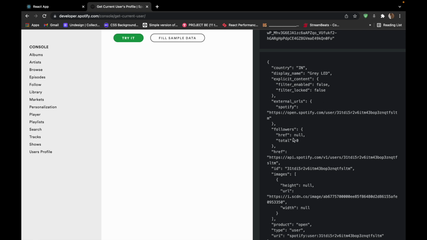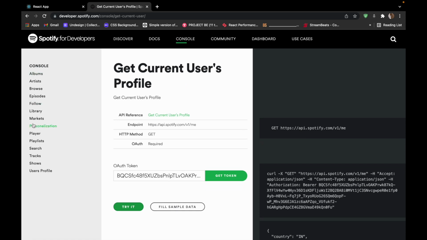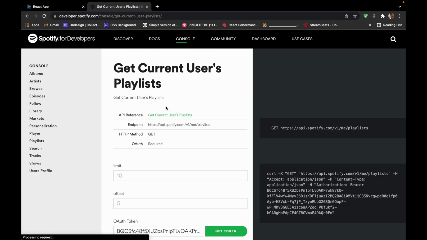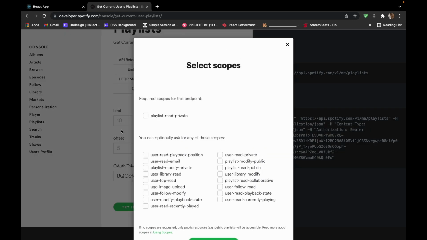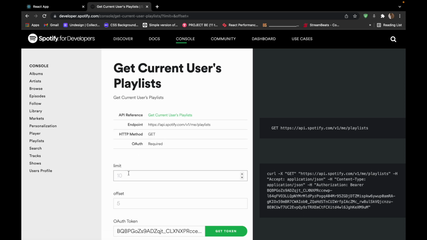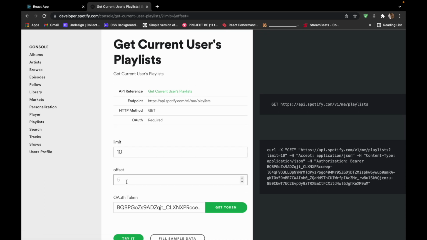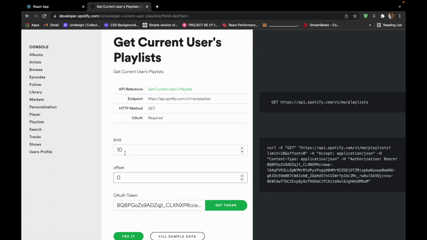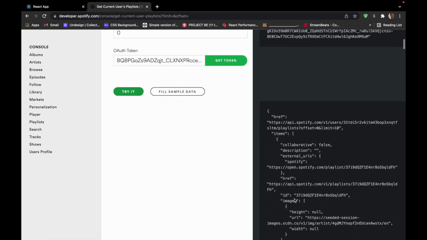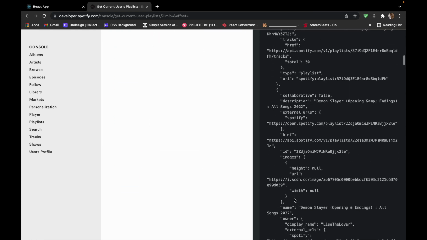The display name and the images and all. Okay. So these are the other categories that are available. The one that we will be using is this, get the current user's playlists, all the playlists that are available in the current logged in account. Okay. So here if you get a token for playlist read private, and then if you set the offset to 10 and the limit to 10, the limit is the number of items that we are looking for, and the offset is how many items it will leave before starting to collect the result. Okay. So if we try it, you'll see we get a list of all the playlists that are available.